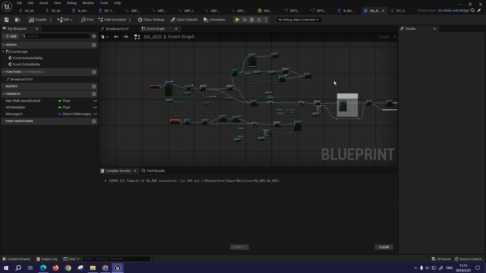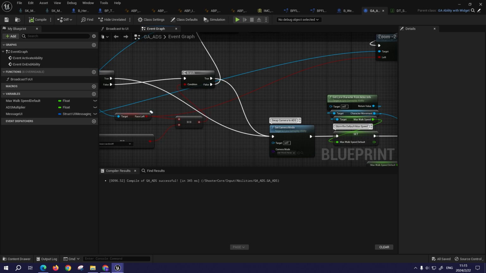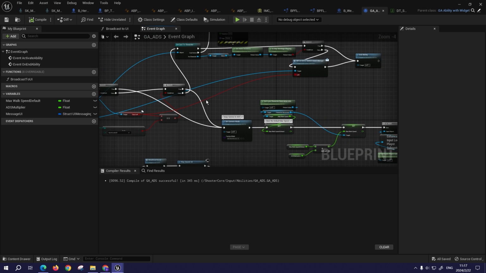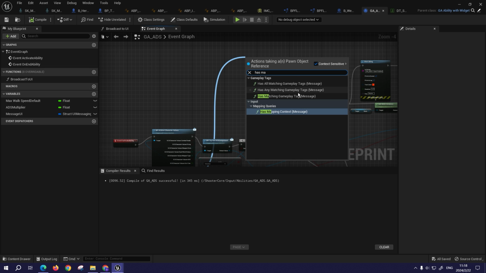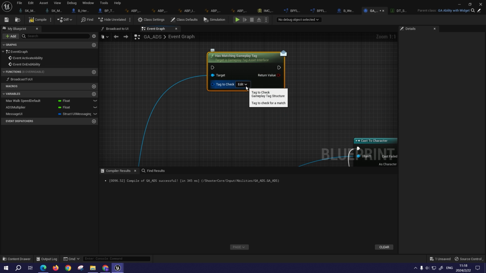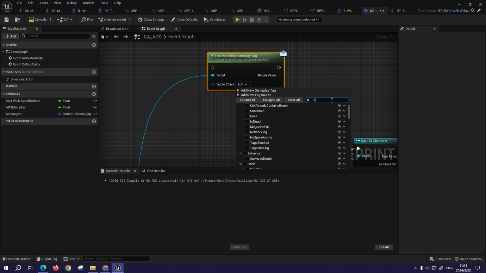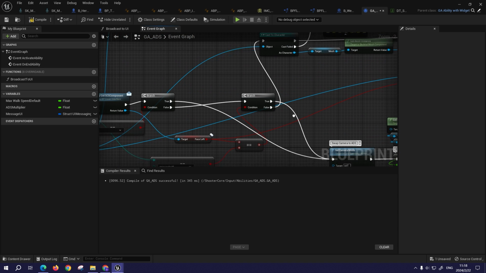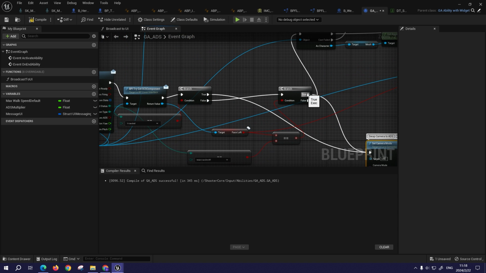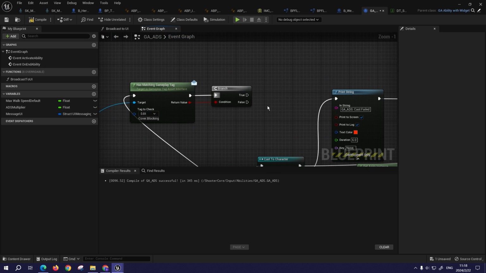Moving on to the ADS ability. From our second branch, when true we set camera to ADS mode, we need to add another branch here. From our pawn reference, drag out a line and add a has matching gameplay tag node. Tag is of course cover.blocking. Add a branch here. If the value is true, then we need to end ability because we are being blocked. If false, we can go back to the rest of the ADS process.